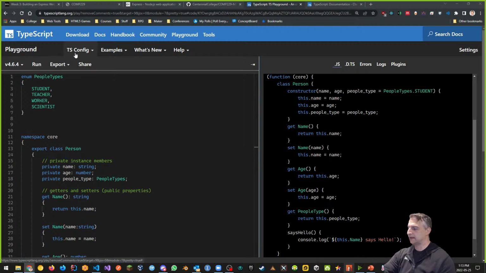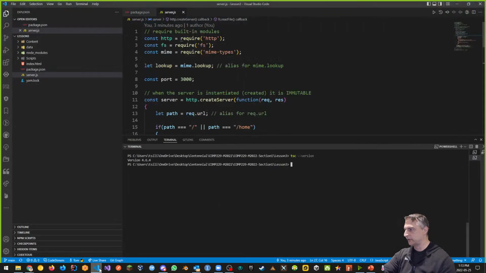Let's put this inside of our real code. Now we're starting to code for real right now. Okay, guys, let's go into our Visual Studio Code.